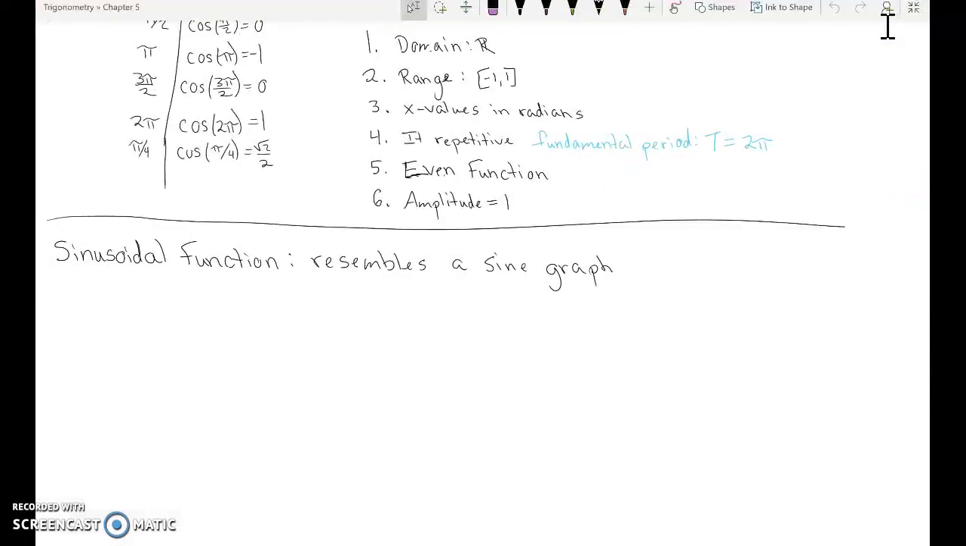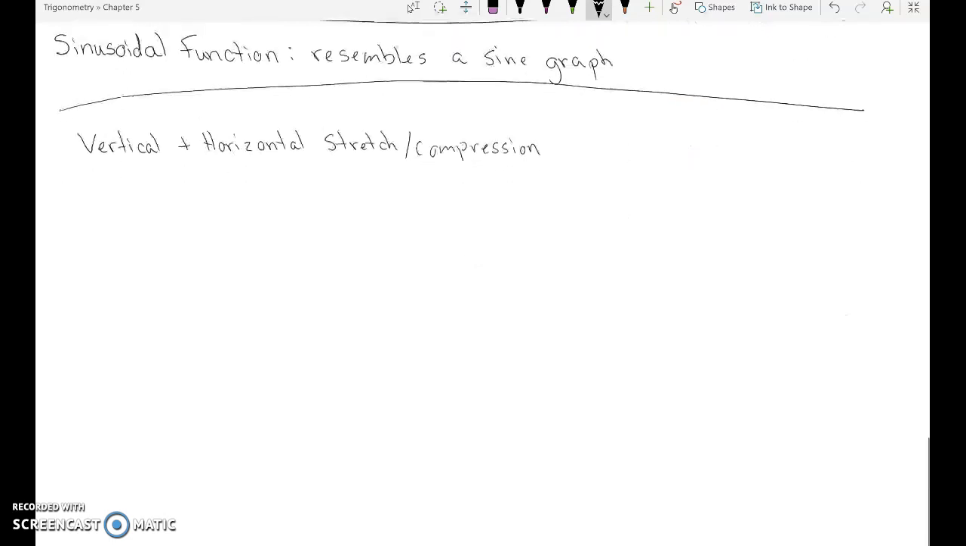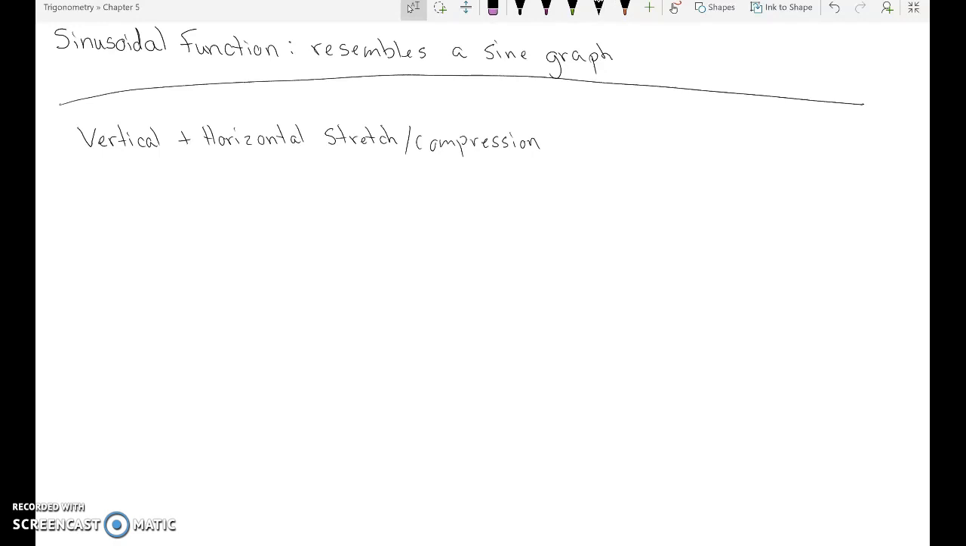Okay, so for this last section of the notes, I want to talk about what happens when you start messing with your sine and your cosine function. We'll talk about vertical and horizontal compressions and stretchings first, and then next time we will be talking about what happens when you shift these graphs around.